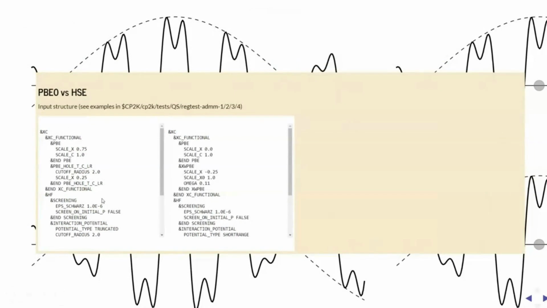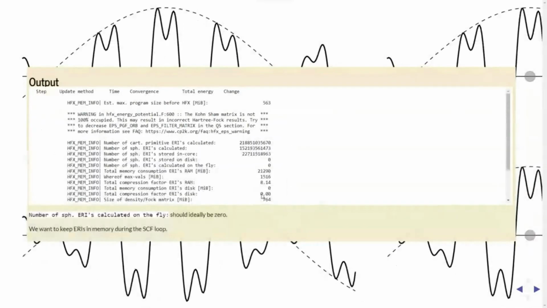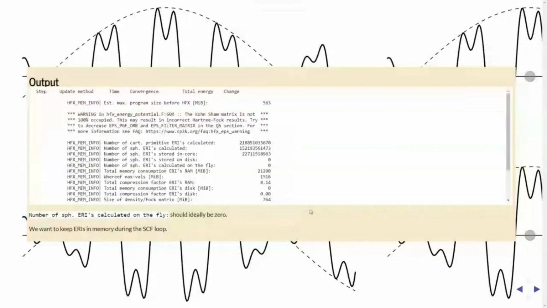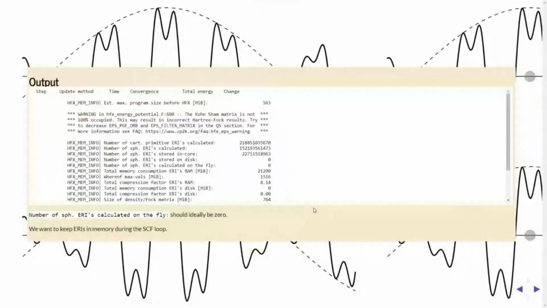You can actually use the so-called libxc library. Instead of having to specify all of it individually, you can just say use the B3LYP recipe from libxc. So you need to specify your functional and these screening parameters that I mentioned. And then you'll also need to specify the auxiliary basis set in the input file.